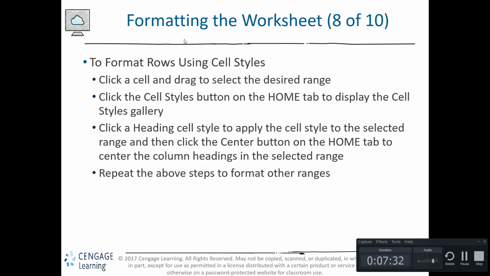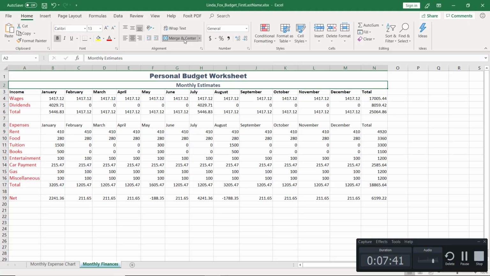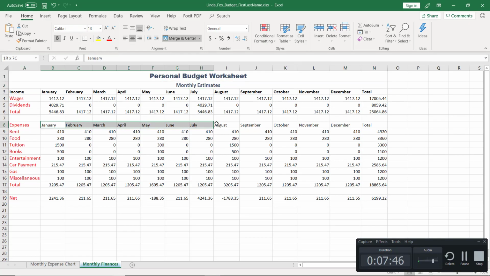I can also format rows using cell styles, which is actually what I've already showed you, where I can drag multiples across if I want to format. Again, I've shown you this already, but if I drag across and grab all of these at once, I can format them all together. So I could make them all bold if I wanted to, instead of just doing one cell at a time.